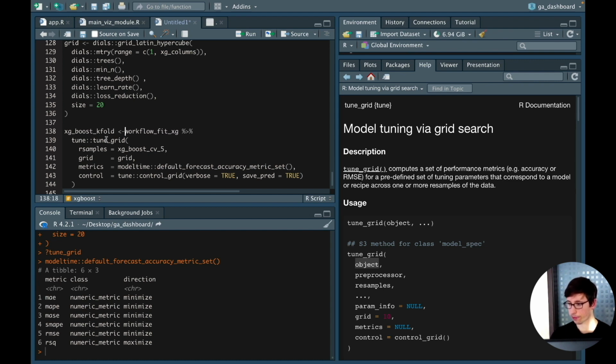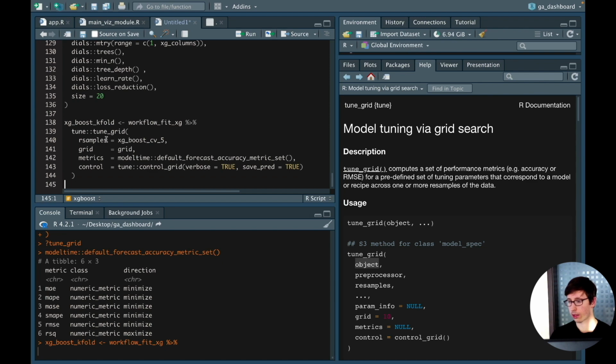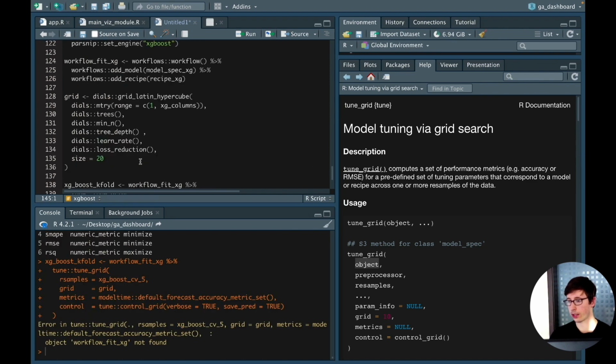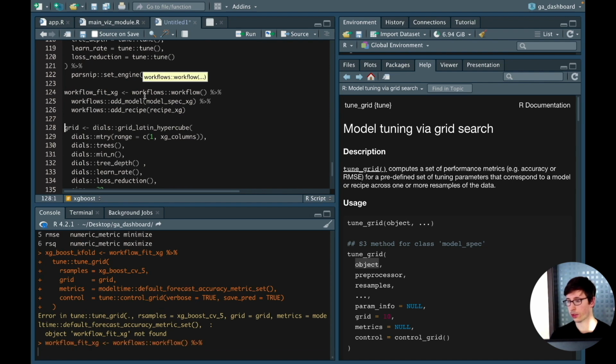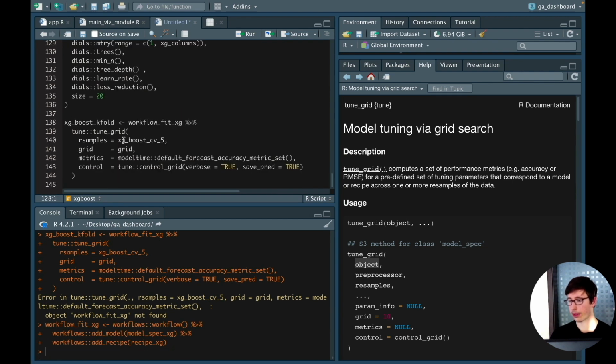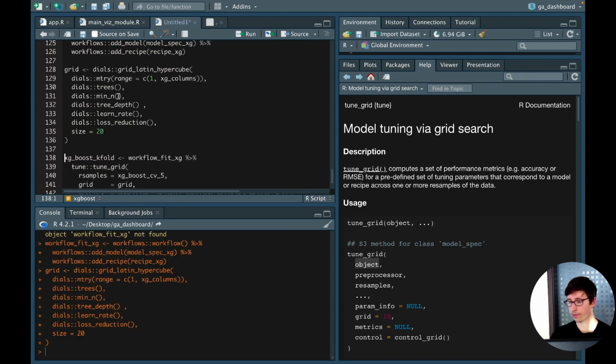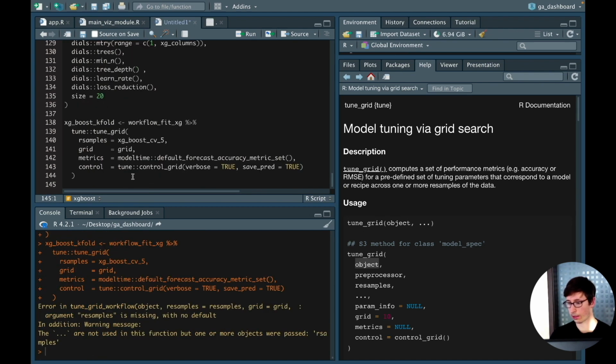k-fold. And now it says workflow fit XG is not found. So I'm not sure if I ran this one. And then I'll run this again. And then we can run this one. It gives us an error. It says argument resamples is missing with no default.